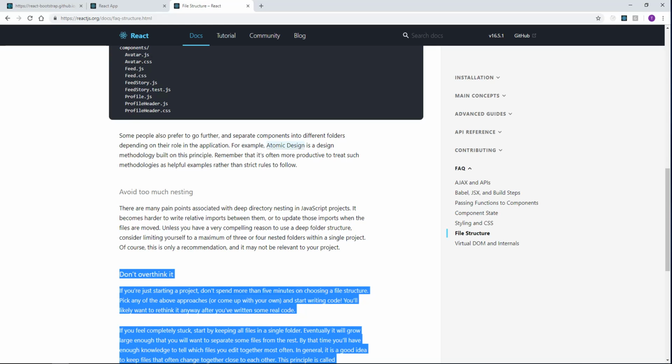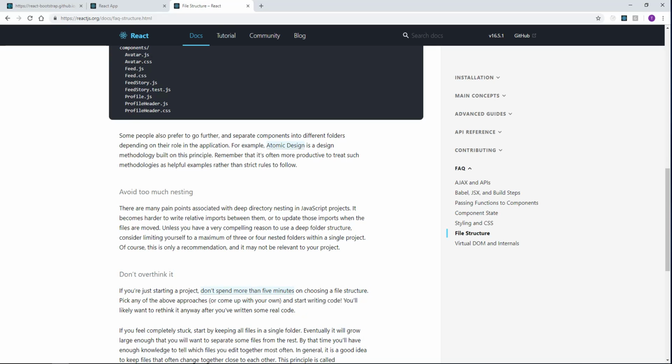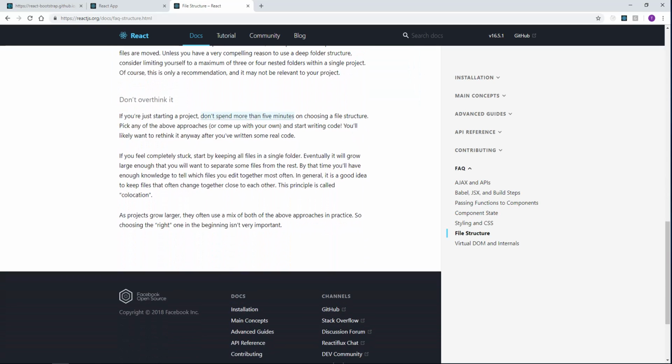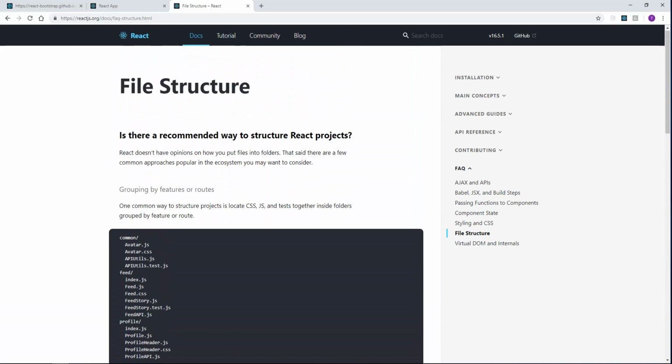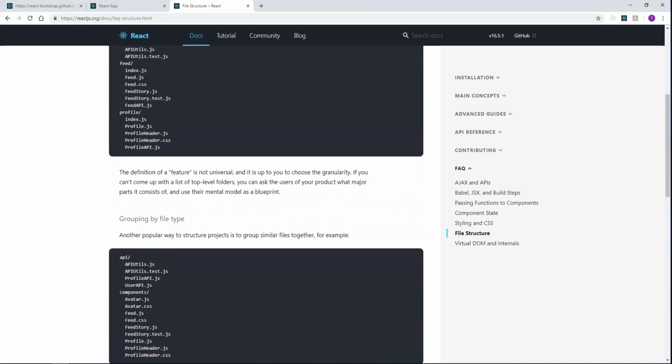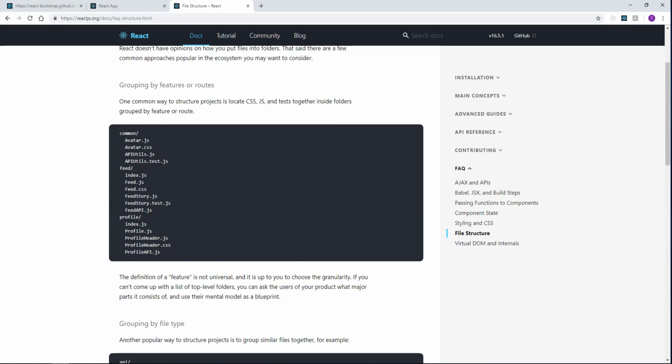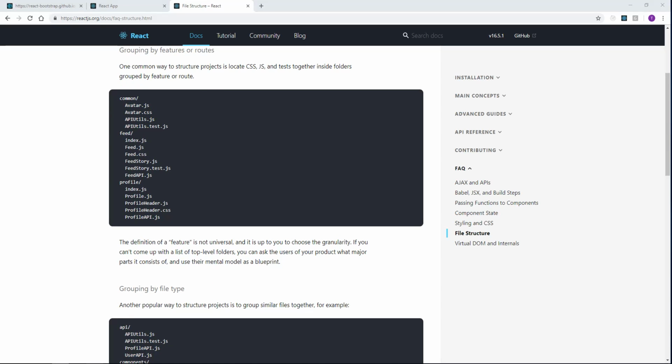Of course, that's only a recommendation, and it may not be relevant to your project, but that is something we are going to do. So let's do it this way. Group by file type. We could do it the other way, but yeah, we'll do it this way.